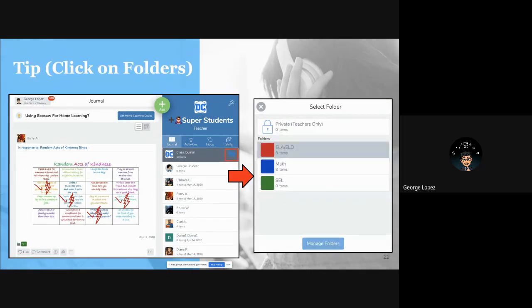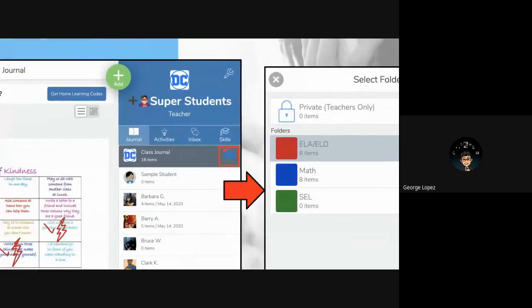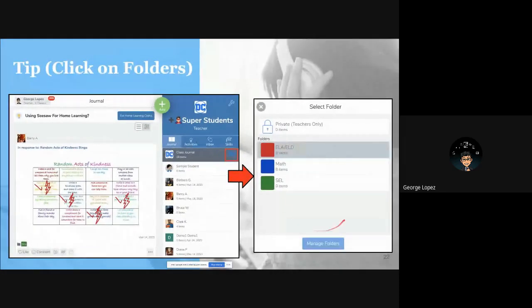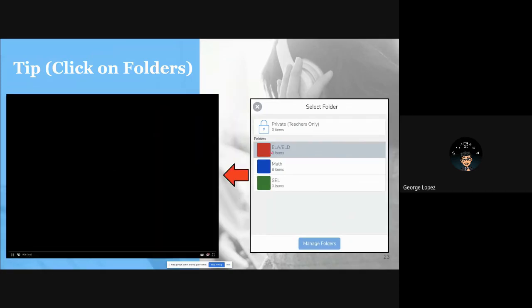Now here's a tip for you, which hopefully you're getting more comfortable with this. Just click on things. So if you want to go ahead and use the folders and filter by folders under Class Journal, you will see this little folder icon here. And if you click here, it will actually give you this dialog box. And now if I just want to filter my ELA assignments, then I would click there. And what I get is, I'm going to show you this cool little video.